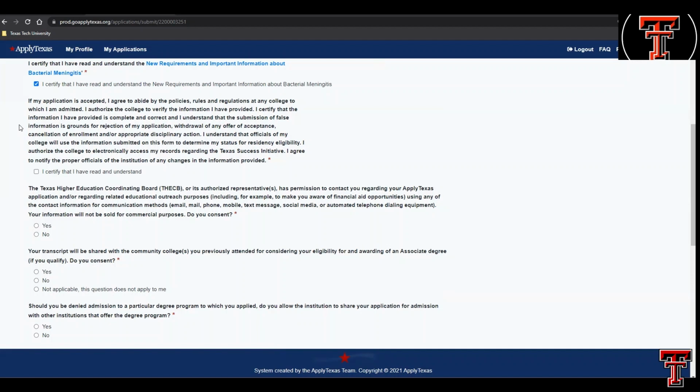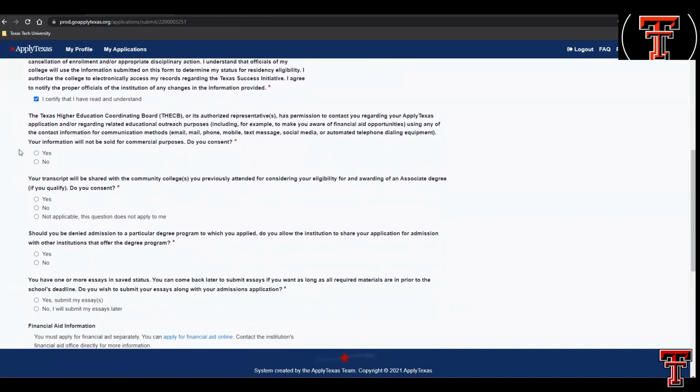action. I understand that officials of my college will use the information submitted on this form to determine my status for residency eligibility. I authorize the college to electronically access my records regarding the Texas Success Initiative. I agree to notify the proper officials of the institution of any changes in the information provided. Once you have read this in its entirety, select I certify that I have read and understand. Next is the consent to allow the Texas Higher Education Coordinating Board to contact you regarding your ApplyTexas application.